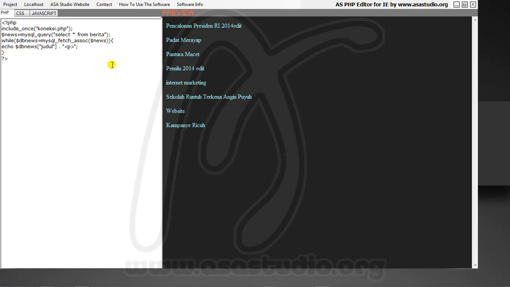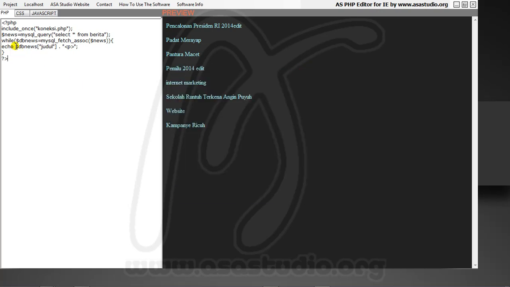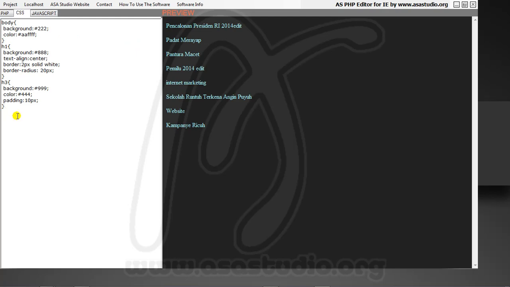Okay, like this. And if you have a setting, if you check jQuery, you can use the jQuery function, maybe like this. I add maybe a div class equal test, maybe, and I close the div. Okay, like this. And here I need a class, and maybe new class. Okay, maybe like this, new class.